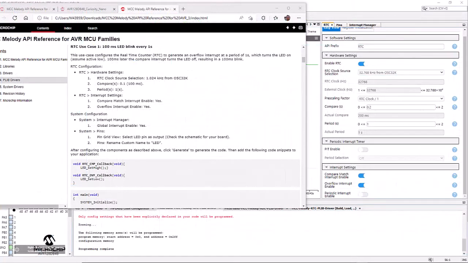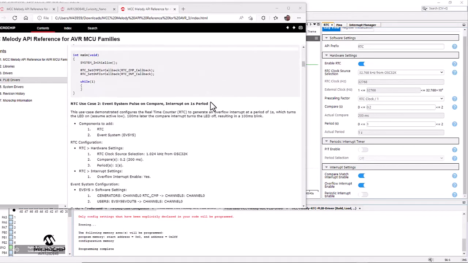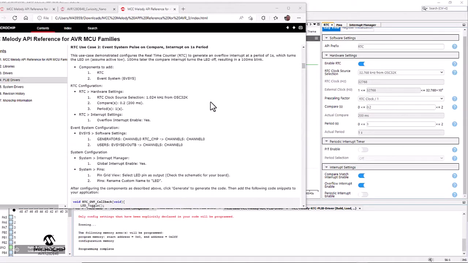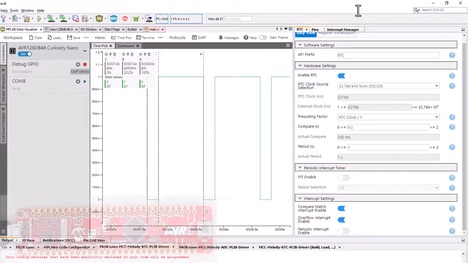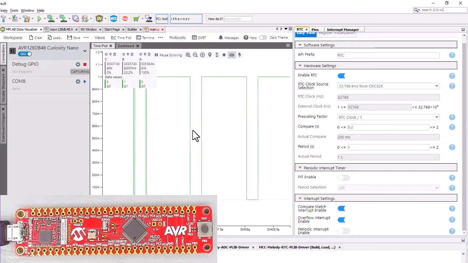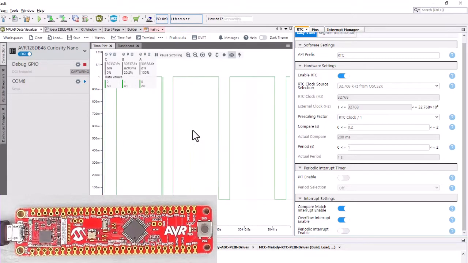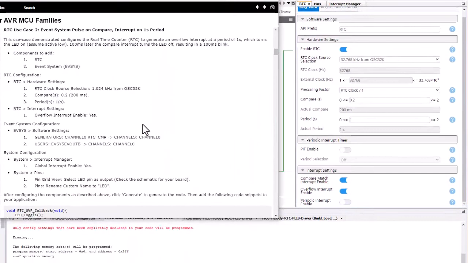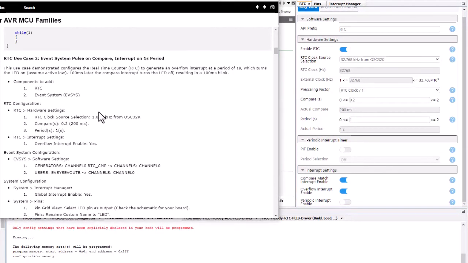So this use case is kind of a continuation of the first RTC use case. It's a little bit different, but quite similar. So I'll start with the code and the application as it is in that use case. Running, we kind of pulse our LED on for 200 milliseconds every second. Considering this use case, the instructions are standalone, so you can come straight in and start here. You can see that we add an RTC in the event system, and we're going to compare of 0.2 in a period of 1 second. That's kind of what we have now.